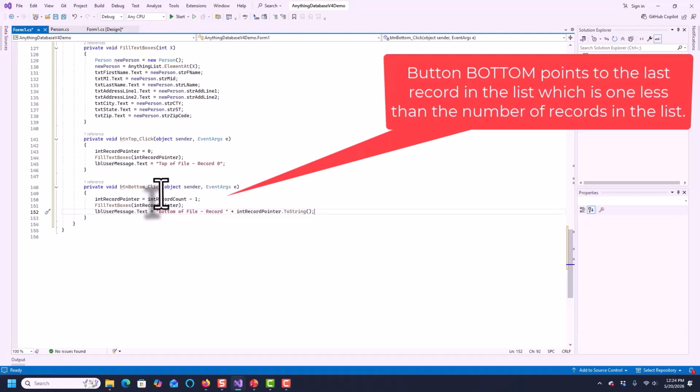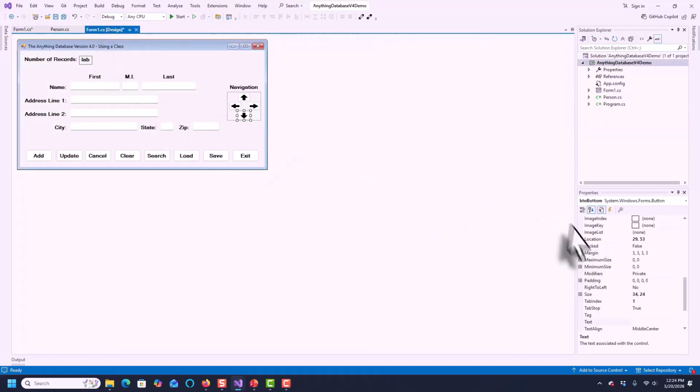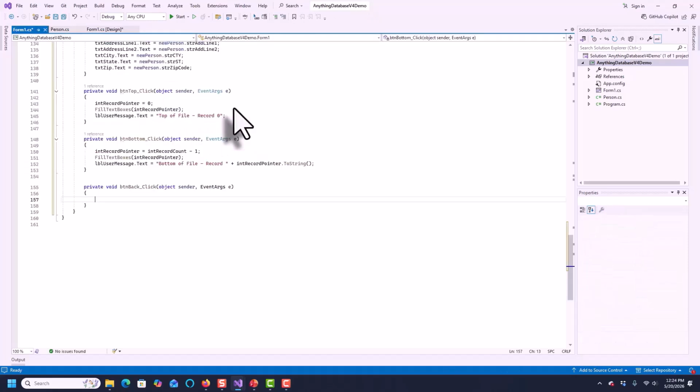If it's 100 records, then we got 0 through 99. So we take 100 and subtract 1 to get 99 and put that in a record pointer. So we're always pointing to the last record. So bottom of file record, int record to string, and that pops it. That's our message coming out to the user. And again, we're filling text boxes using that method up here. Go into the form design again, hit back button. There's our back button.